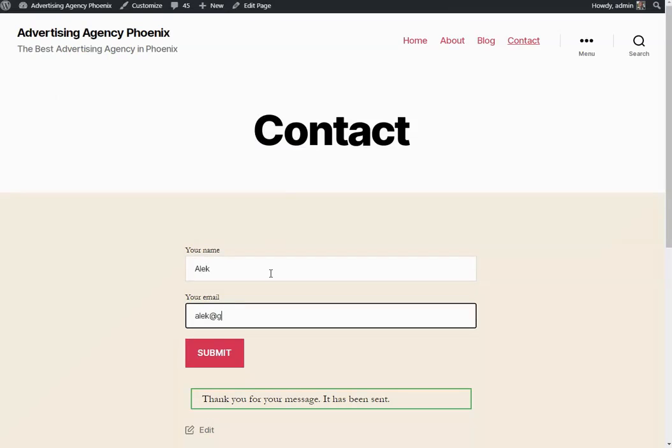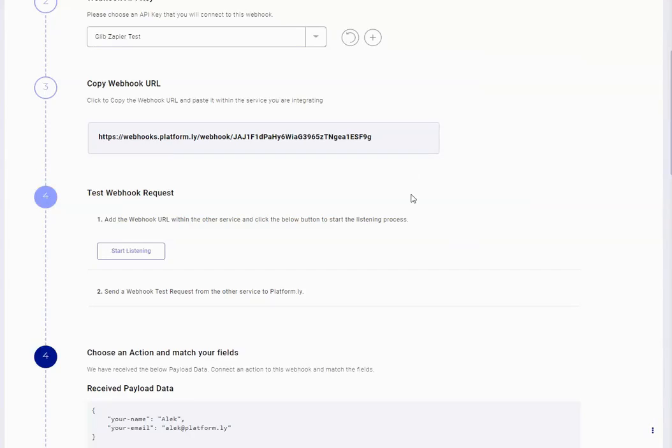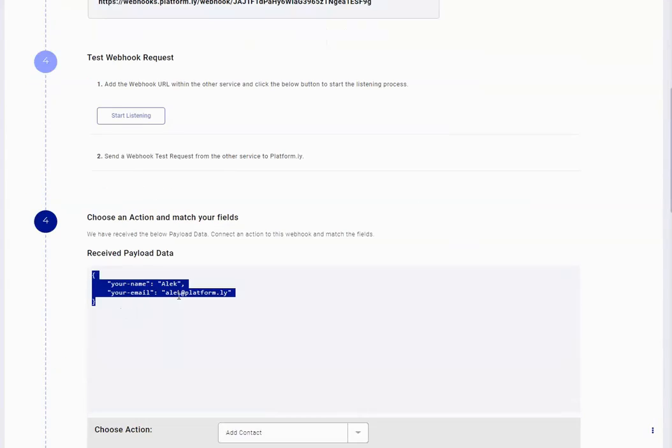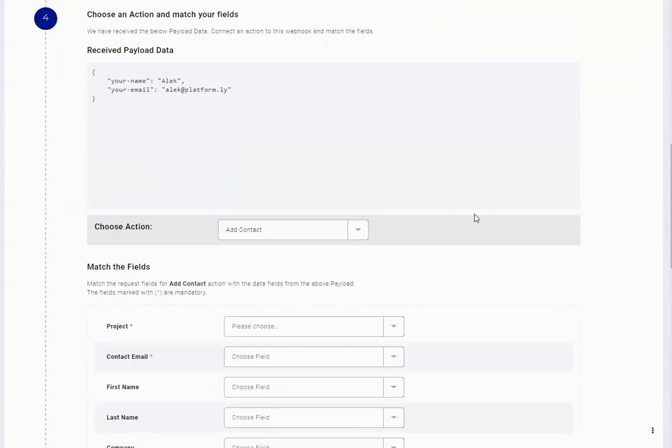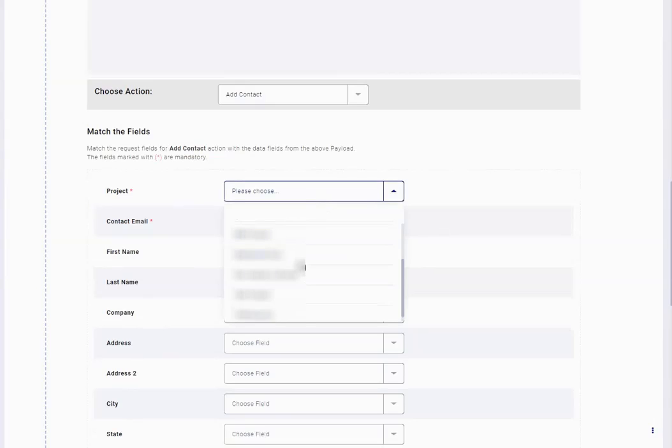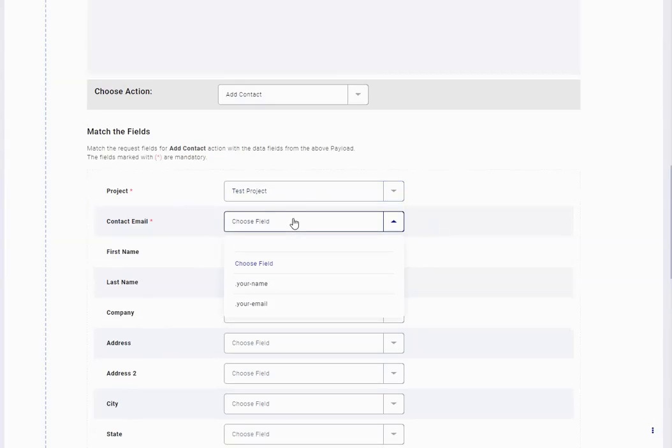Okay, so now we're sending a test request to see whether it's working or not. As you can see, that test request just came in. And now we can continue further and set the specific action that is going to happen when this request comes to Platformly. In this case, I'm going to choose Add Contact, then the project, test project, contact email.